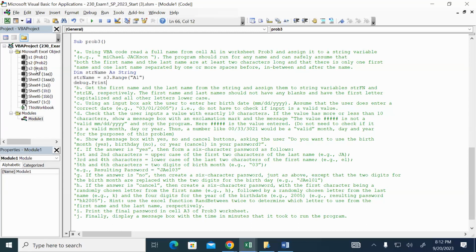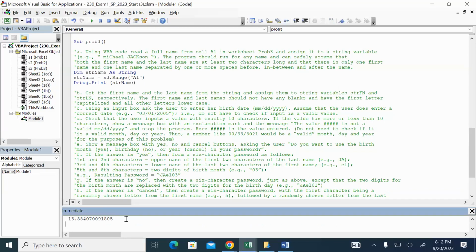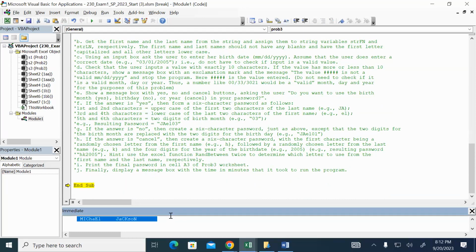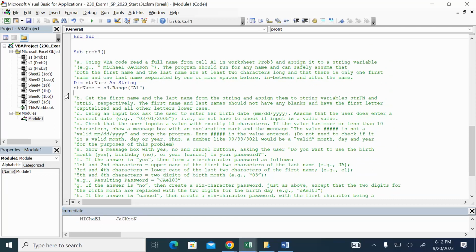And then I'm going to do debug.print just to prove to you, hopefully, that that works. Okay, so I'm going to do View, Immediate Window. debug.print, and it got that name down there. Okay. So we got the name. It should run for any name.